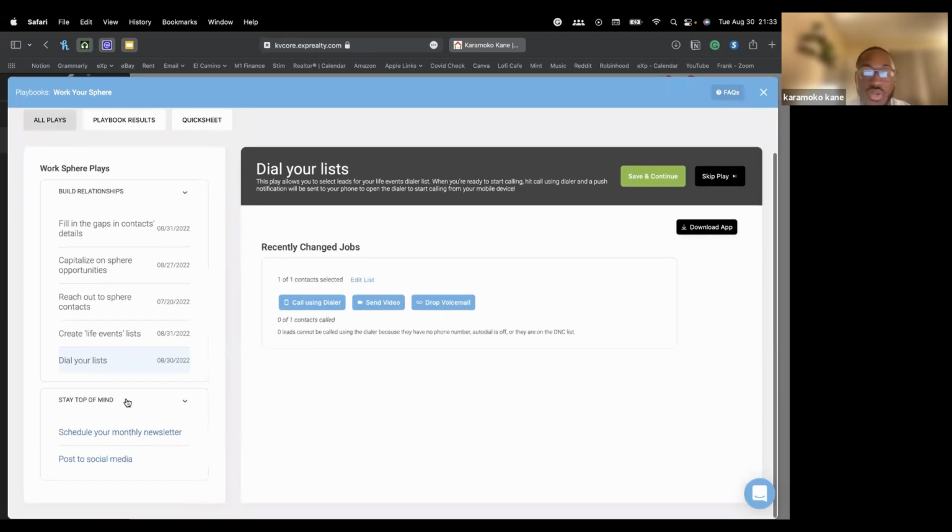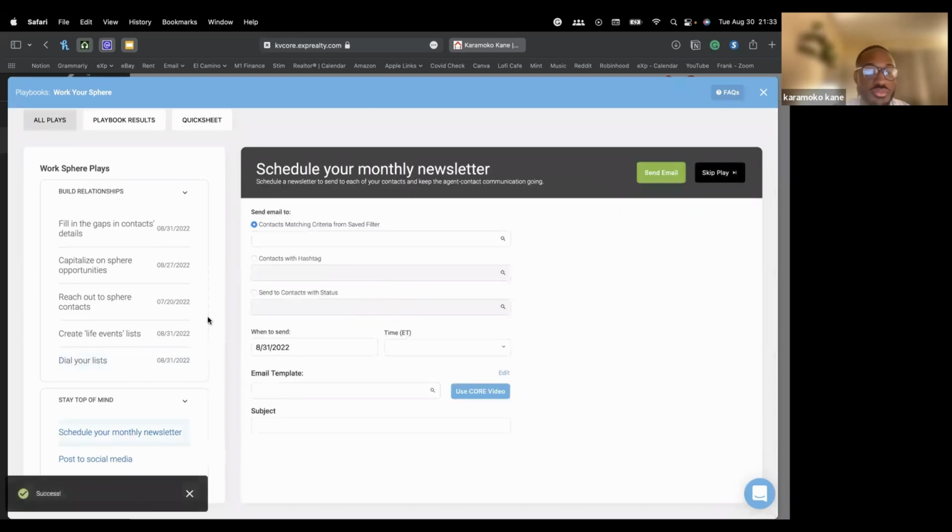And then at the bottom right here, this is one of the last few plays. So I'm going to save and continue, of course. On here, this section doesn't only affect your sphere group that we just created. This is just for pretty much anyone you want to add. So you can actually create a newsletter, okay? This is really cool because you can keep in touch with people consistently by creating a nice, well put together newsletter, which KvCore will actually let you make on here, or you can just make yours somewhere else and copy and paste it into KvCore.